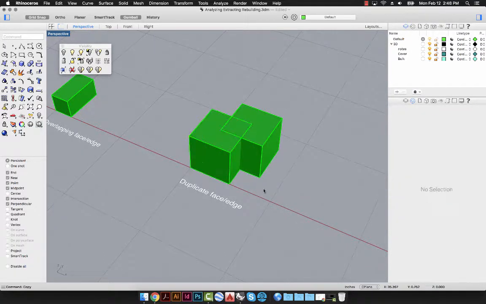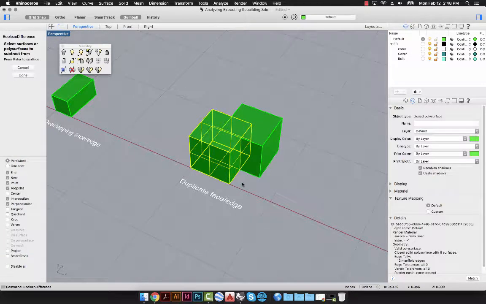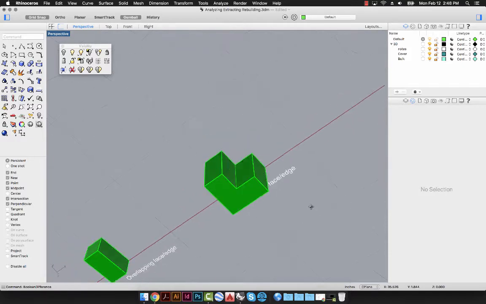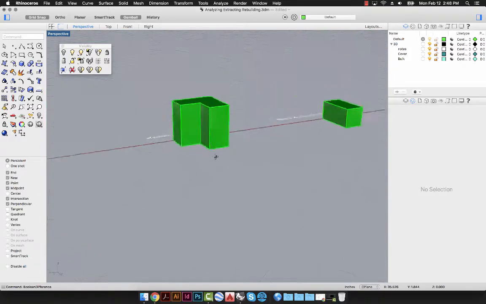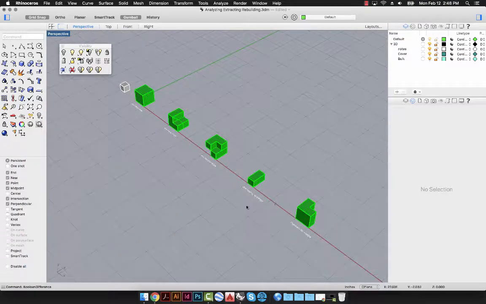Now when I go ahead and copy that over and Boolean difference it, we get a much more expected result here. Okay, I think that's it.